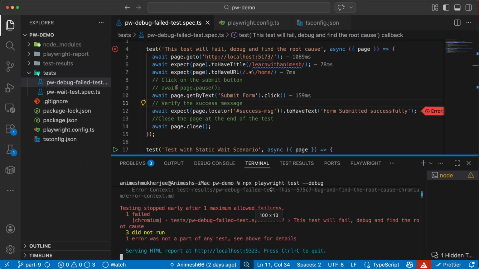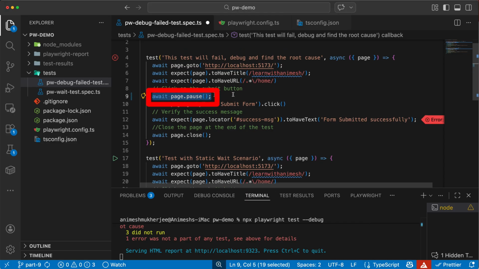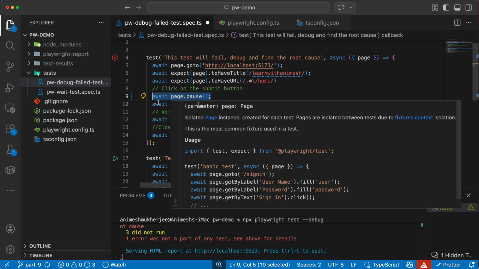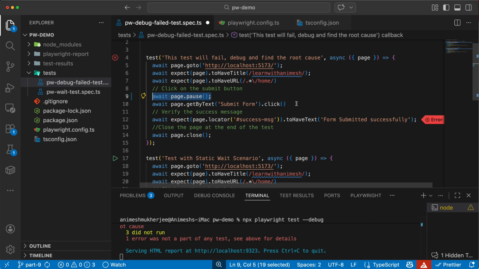We can add a page.pause. So page.pause, generally what it will do is it will pause your execution and automatically open the Playwright inspector, and step by step you can execute all of the lines and see what is happening. So if you can see, I have put await page.pause on line 9. If I execute this test, the Playwright inspector tool opens, and with this tool you can debug it.